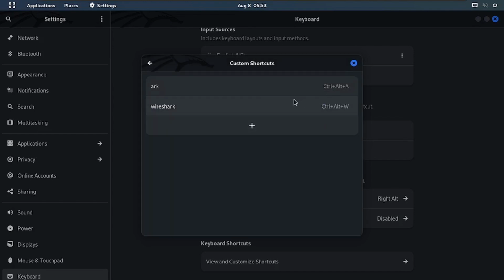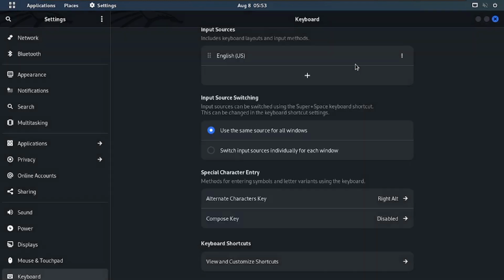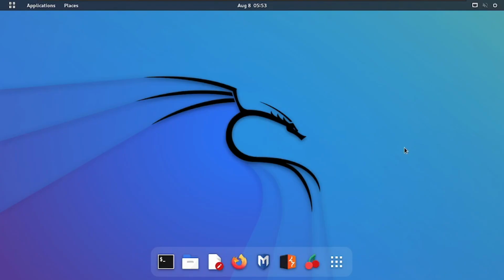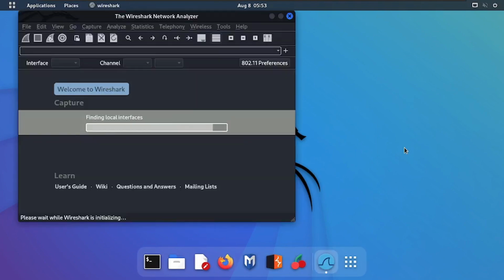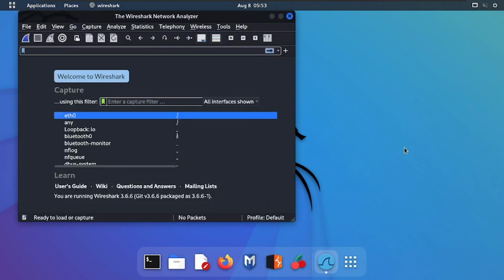Okay, you can also come to this place if you want to remove a shortcut you've created. Then you close this, and then let's try what we just did. So Control Alt W. Now the Wireshark is opened.